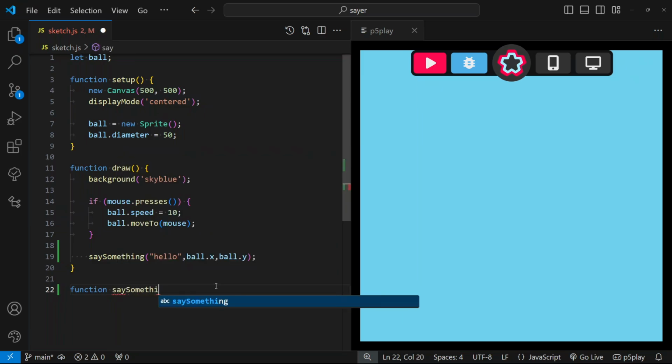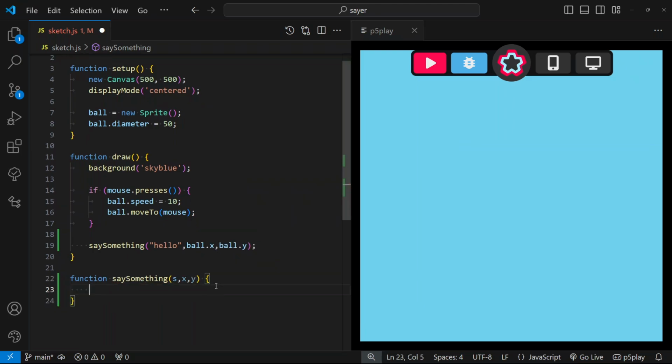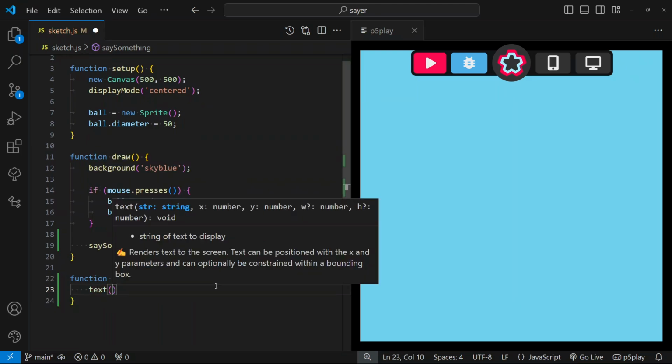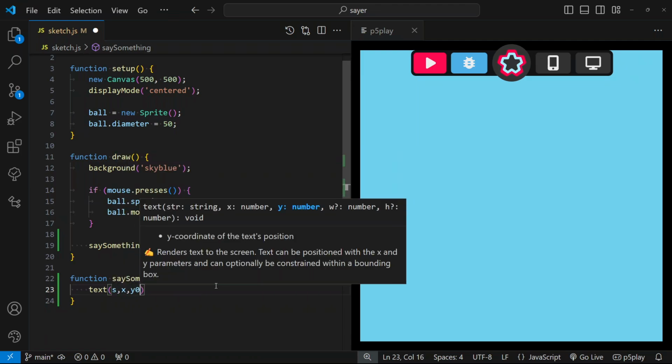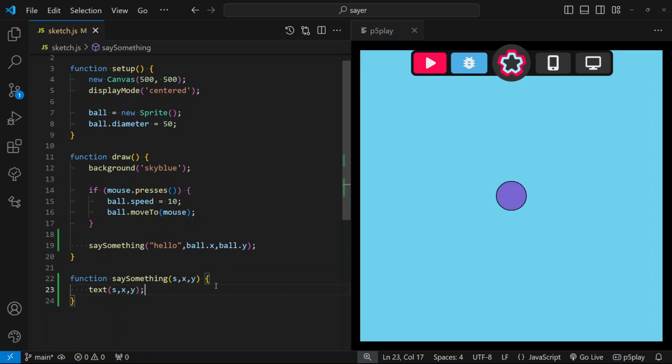So say something, and then let's just say this is going to be called S for string. That's the string we want it to say. And then we've got an X and a Y. Those are the three parameters that it needs to do its thing, and we can just use the text function, which takes the string and an X and Y position. So let's see. Well, I think it might be behind the ball. Let's nudge it over. Like, there we go.